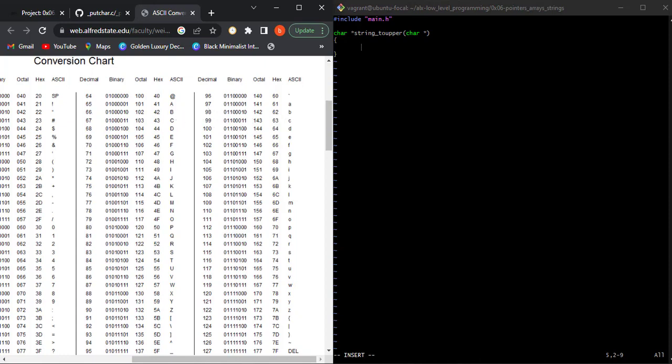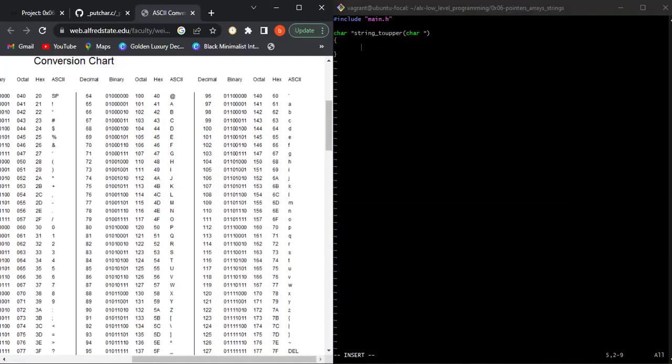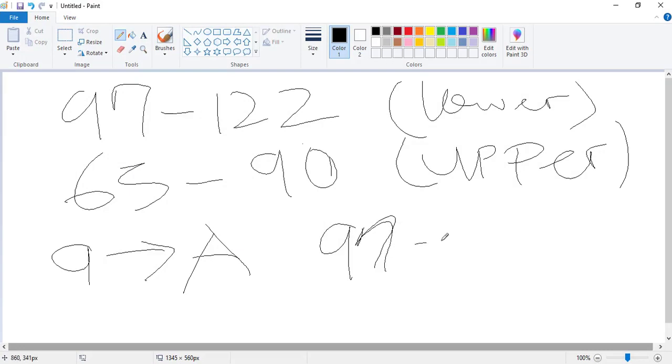So in this case, I'm trying to change from a to A. What is the ASCII code of a? The ASCII code of small a is 97, as you can see here, and the capital A is 65. So how do I change from lowercase to uppercase?